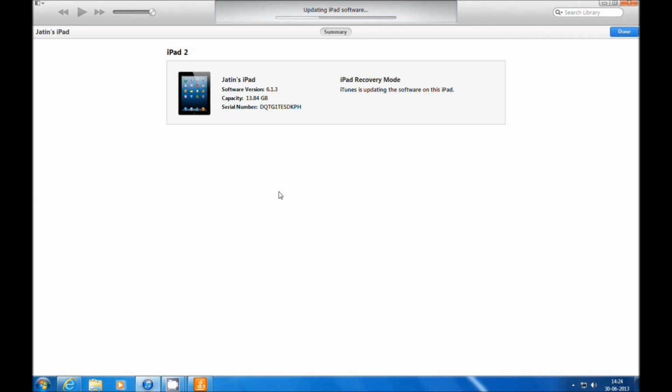Oh yeah, another thing is this method is 100% free. You do not need a UDID, or you do not need to register your UDID or create a developer's account, which takes $99. It's 100% free because we're not restoring. We are updating it by pressing the check for updates button that we did in the beginning of the video.